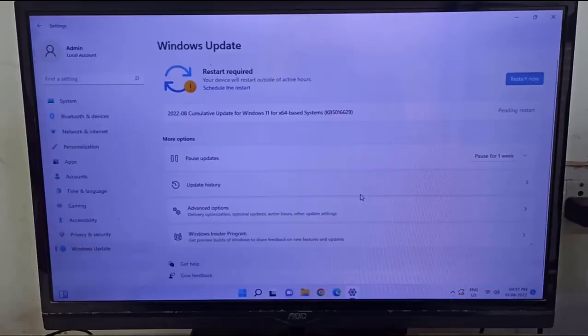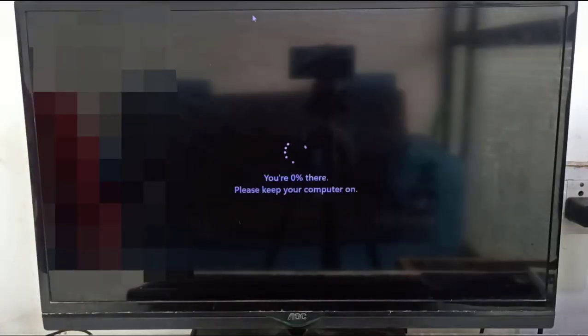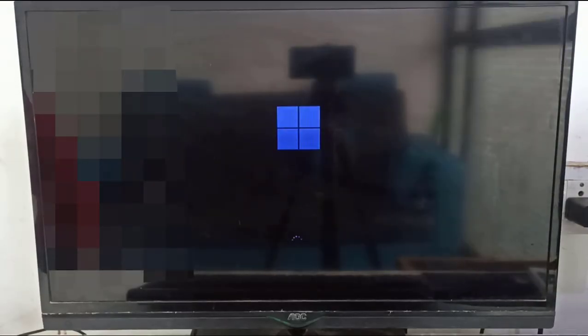After the download completes, you need to reboot your PC. Before you reboot, close all running apps on your PC and then reboot. After the reboot, your PC will start applying the update. While updating, don't turn off your PC. If you are using a laptop, then don't press any button on your laptop while Windows is updating.